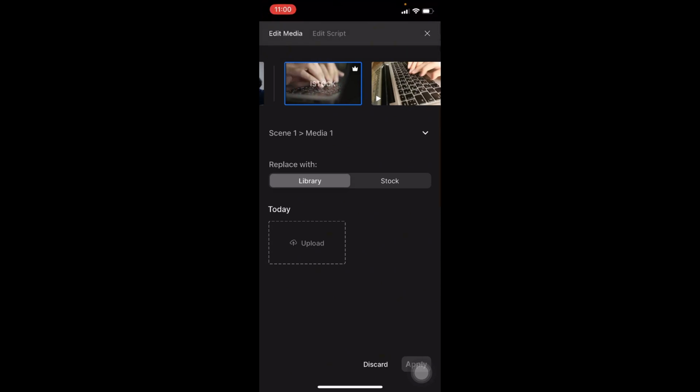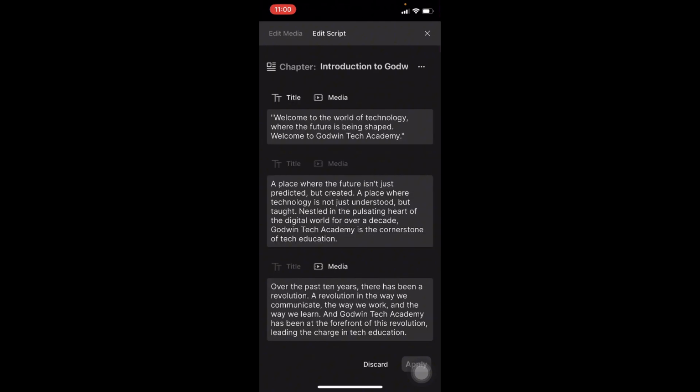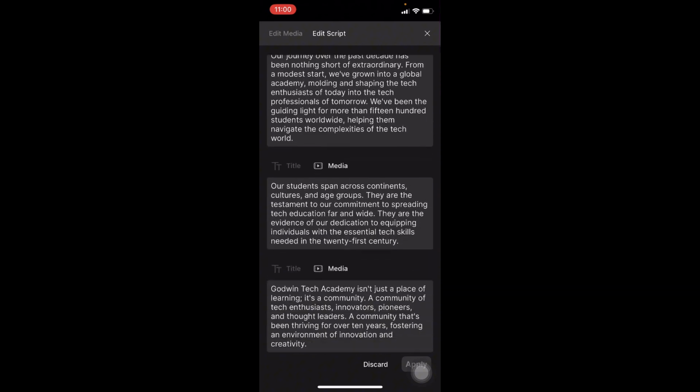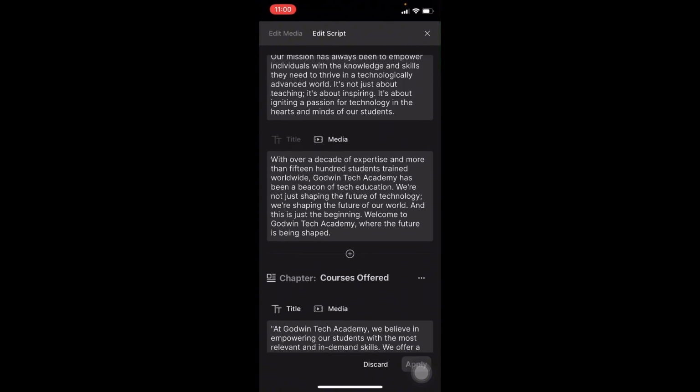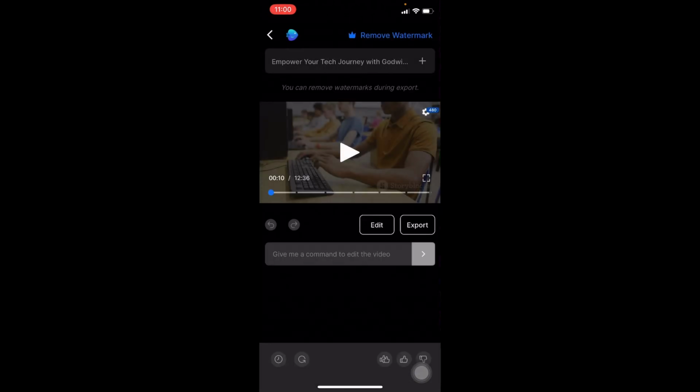So let's get back. Also, if you want to edit the script, just tap on edit script and change these words. If the text is too much, you can reduce it. So let's close that. Here you can see the refresh icon. Maybe you don't like the video generated, you can click on refresh for it to generate a new video for you.